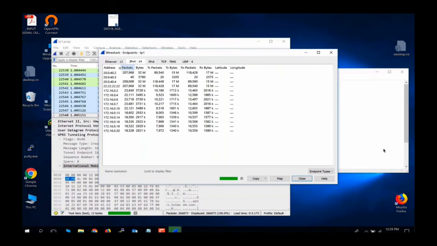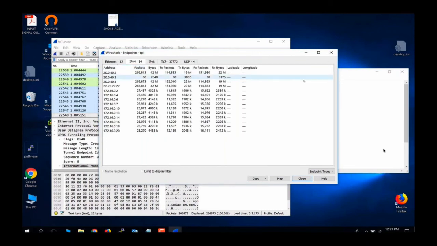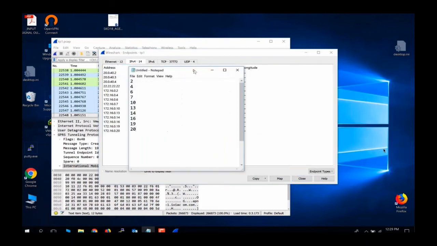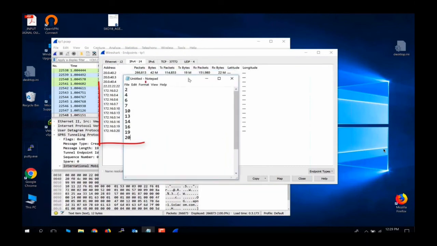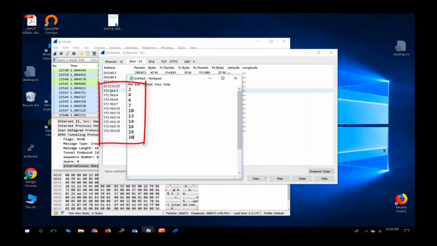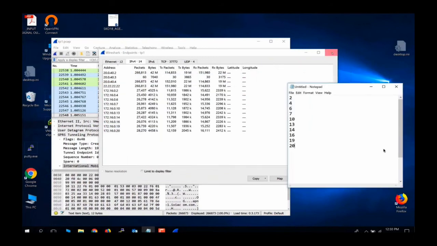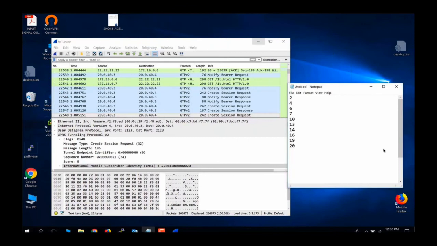Wireshark has already given me a record that shows all of the IP addresses that are in this capture. So then you can see really quickly that they actually match what's in my list. So you'll see there 2, 4, 6, 7, 10, 13, 14, 16, 19, and 20, and only those IP addresses. So now let's go ahead and look at that second capture.